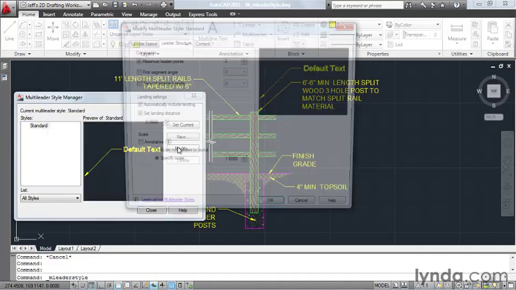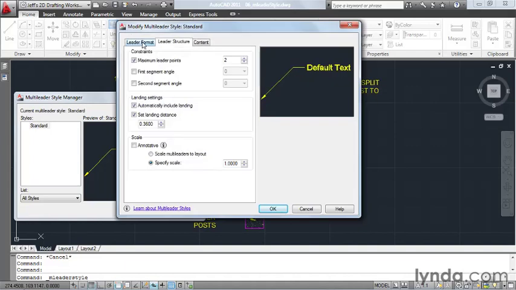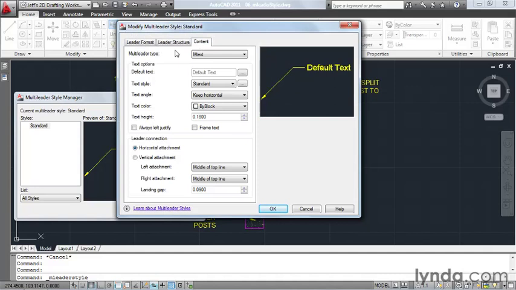I'm going to click Modify, and notice that multileader styles have far fewer settings than a dimension style. That's because there isn't as much to multileaders. Essentially, we have settings for the leader format, leader structure, and content. Now, we're not going to be going through all of the settings in this dialog box.